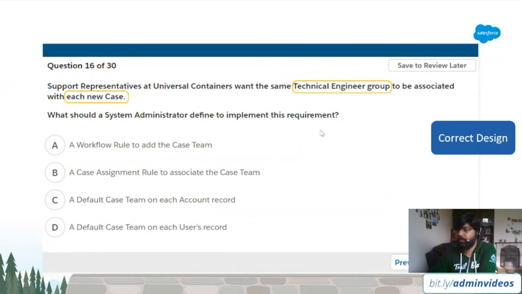Quickly in my mind, I get group as queues. That's something we can use for assigning the right people. So again, I see various options which I can try to eliminate to get to the right answer. The first is a workflow rule to add to the case team.